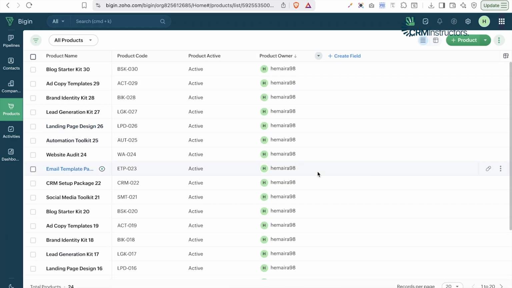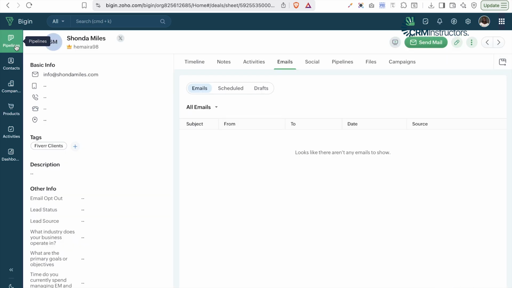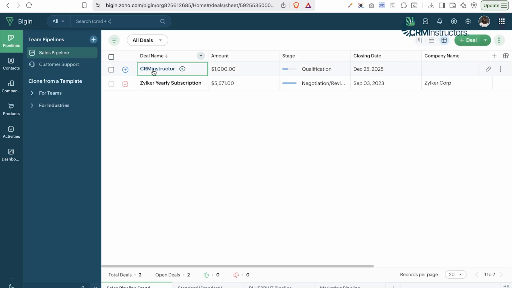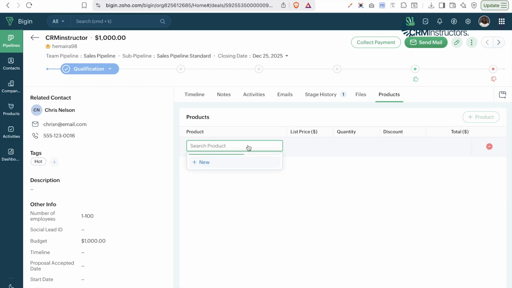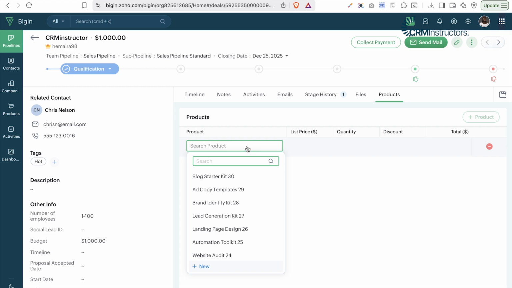Okay, now so here is all of the products that have been added into Zoho Bigin. So the way to use products is to go into a particular deal that you currently have, and you can then decide to add in a product for this. So as you can see, we are in the product page, and we can decide to add in products. So we just need to search for whatever product we want to add to this, and you just need to bring it in into this place.